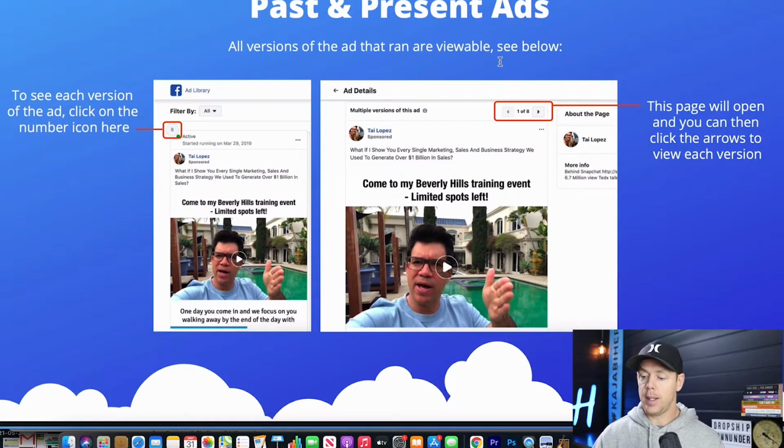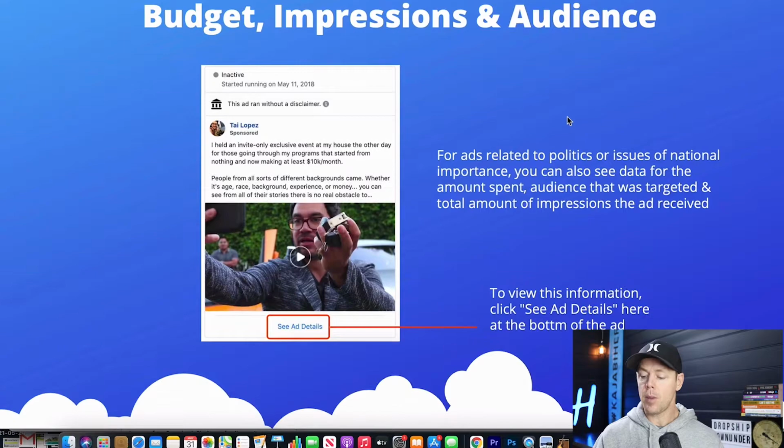All right, so past and present ads, all variations or versions of the ad are viewable, and you can see that below. Like I said here, you can click on each version and start to scroll through each of the ads. It'll show you each of the variations of that one ad as well. It's got little arrows here. You can just click on them and it goes from one ad to the next and see each version. You can see the budget and the impressions and the audience as well.